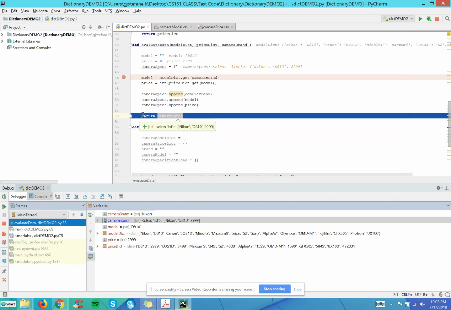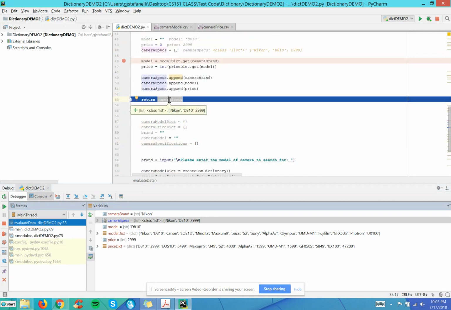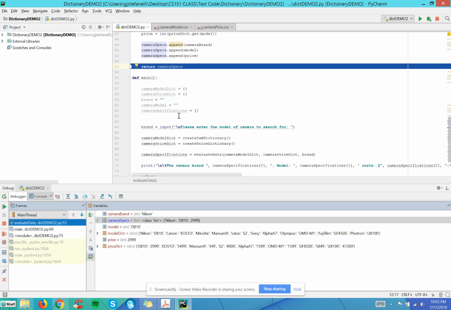Now, return the camera specs. Anytime you see a return with a parameter to return, there better be a variable to accept it, or else it's not going to work. Okay, so in this case, my list variable in function main is called camera specifications. Since it is a list and I'm returning a list, what Python will do is it'll take all the values in this list and pass them to the associated indices of camera specifications.